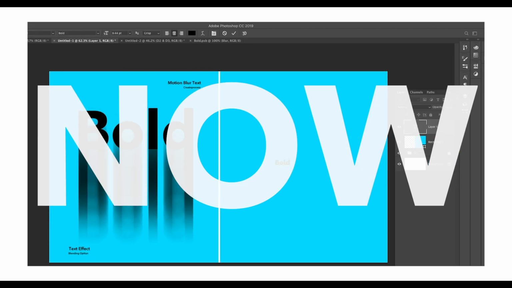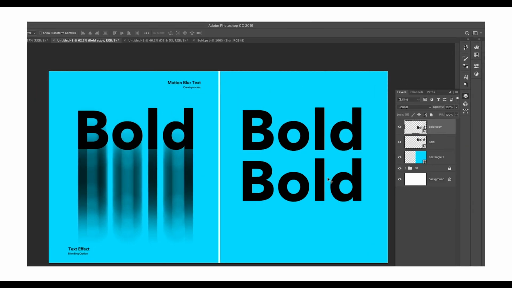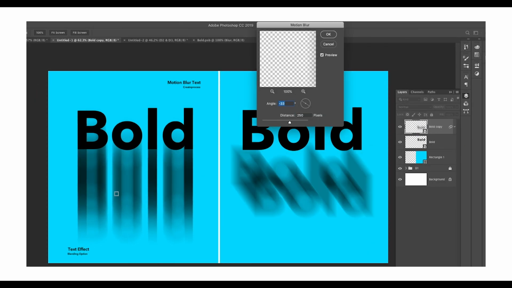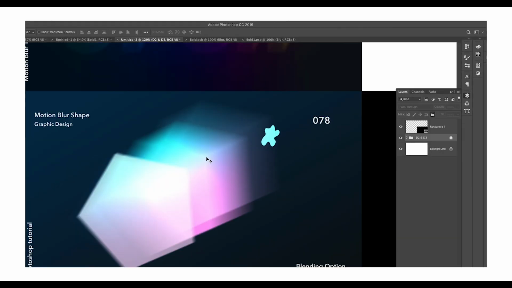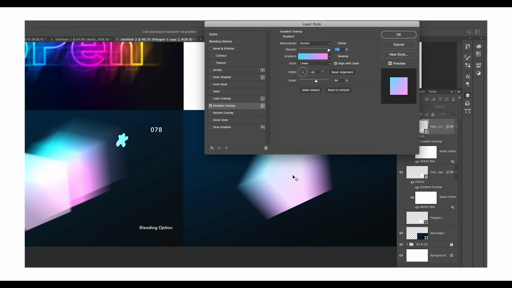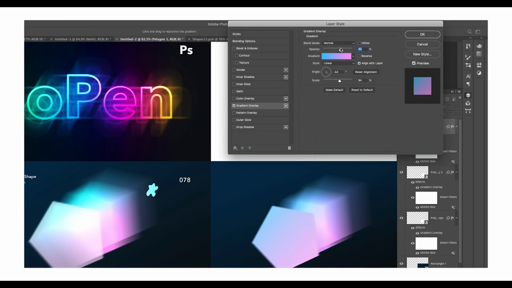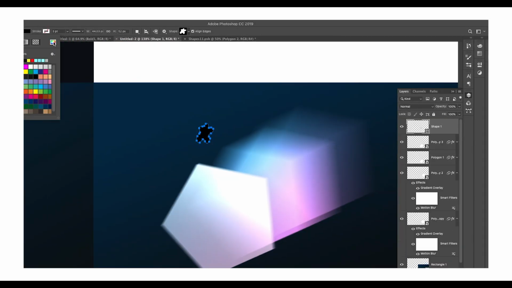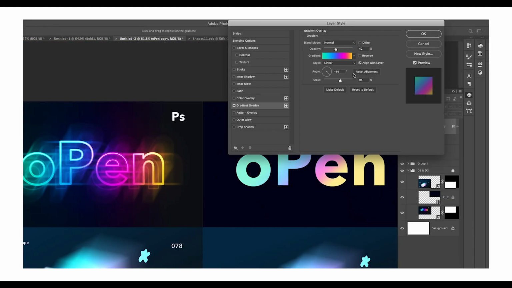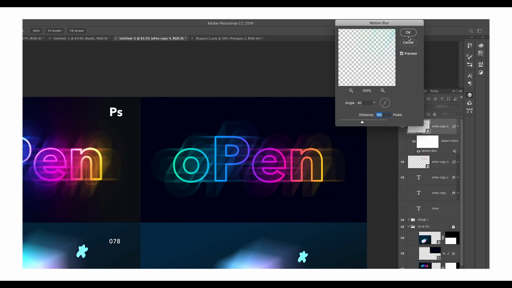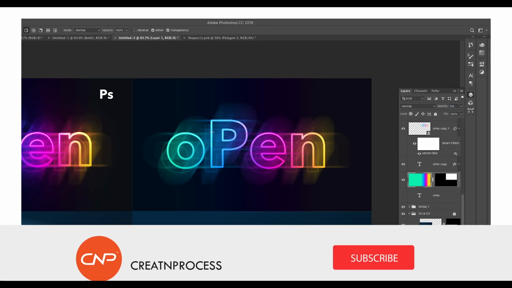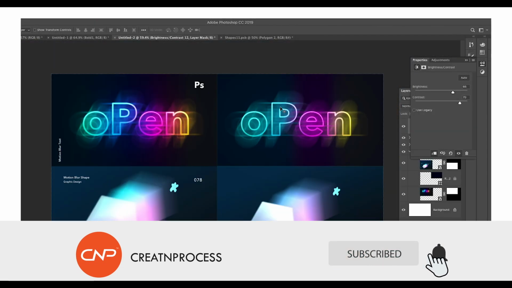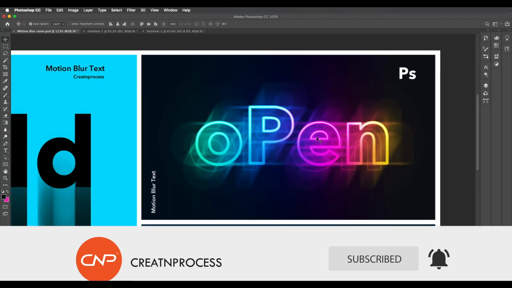So for the first design, we'll be using only motion blur options and understand how you can apply it to any text or shape. In the second design, we're going to use motion blur options and add some color effect using blending options. And lastly, for the third design, we're going to use both techniques, motion blur and blending options, and create this interesting text effect. So let's begin with the designing process.